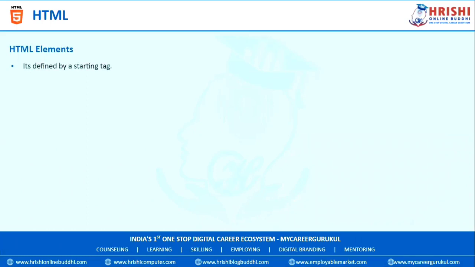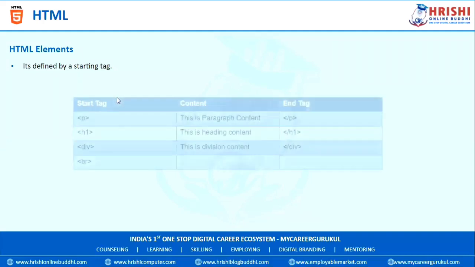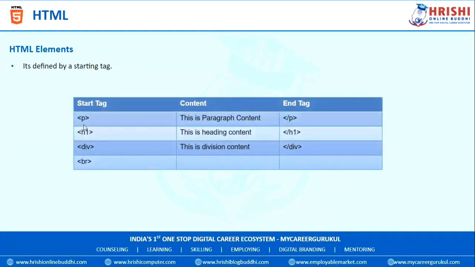Basically, an HTML element is defined by the starting tag of a particular document. Now let's see what we mean by starting tag and end tag, and how the HTML element is defined. As you can see here, this is the start tag. That is, the P tag is the start tag of a content. The end tag is an ending tag with the slash.